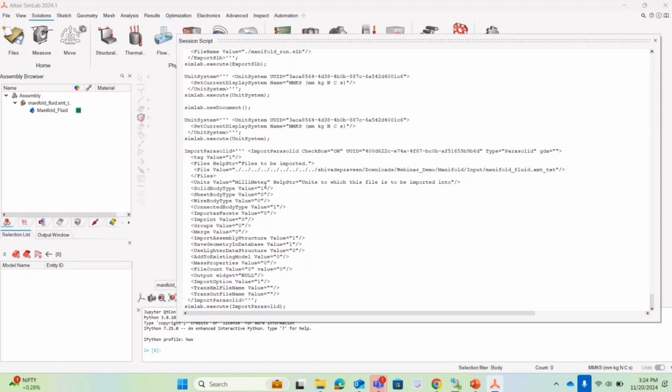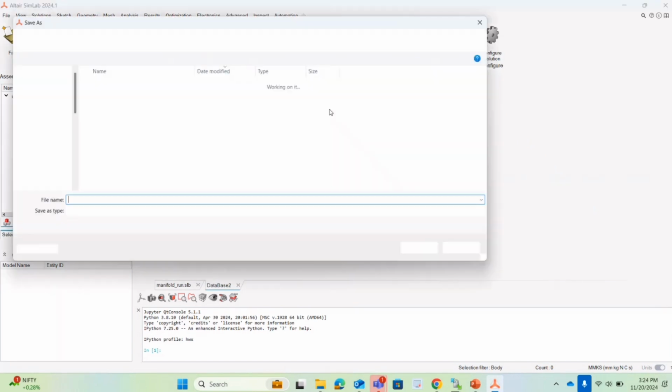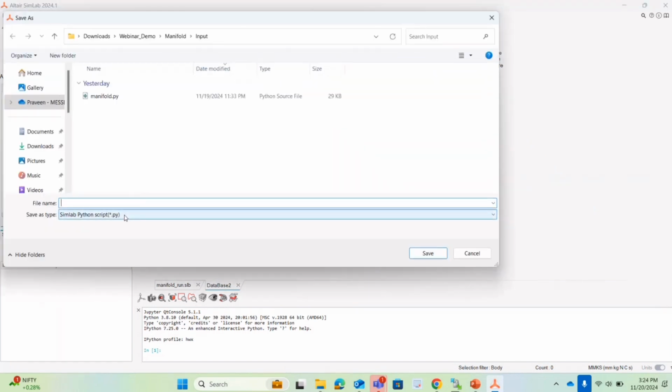I have not written this command. This is automatically written in the background based on what the user has done in the modeling window. So this is called process-based automation. Whatever you are doing in the modeling window, it is automatically written. Later on, you can export this. You can say script, save session script, and you can save it in the .py format, and you can use this script for the various models that you have.